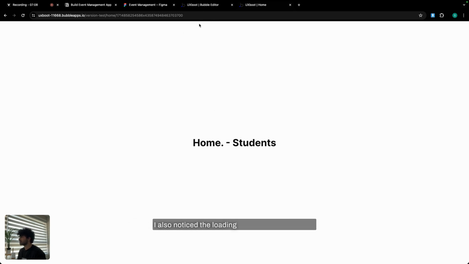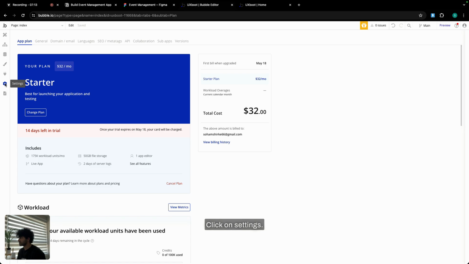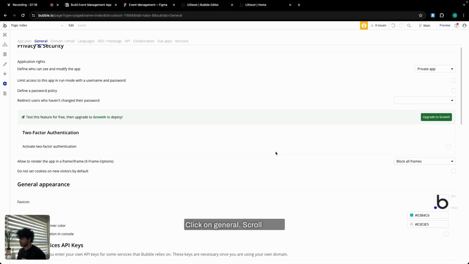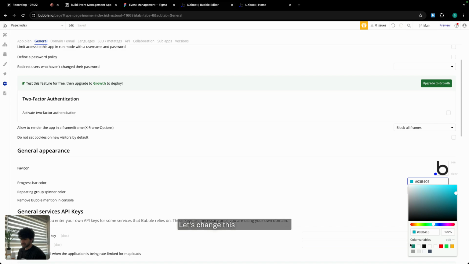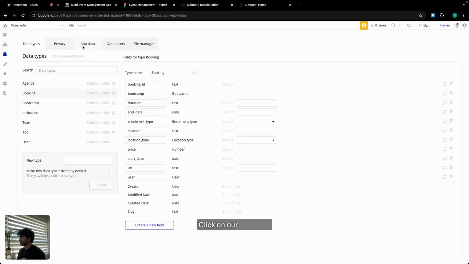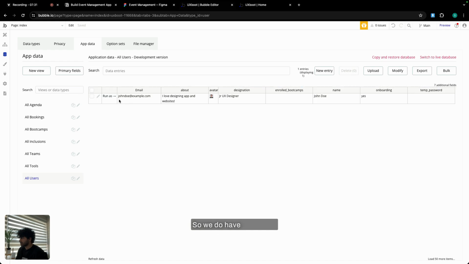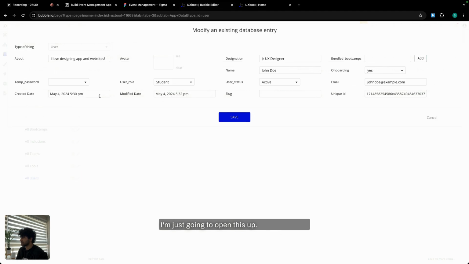I also noticed the loading progress bar over here. So we're just going to make the change. Click on settings, click on general, scroll down, and over here you can see under general appearance we have progress bar color. Let's change this to a primary color. All right. Now let's check our data. Click on our app data. So we do have John Doe. He has yes temporary password as well. I'm just going to open this up. He is logged in as student. User status is active. Onboarding is yes. Perfect.